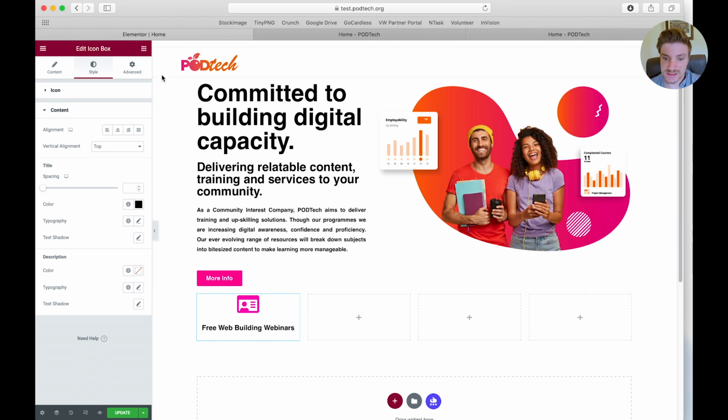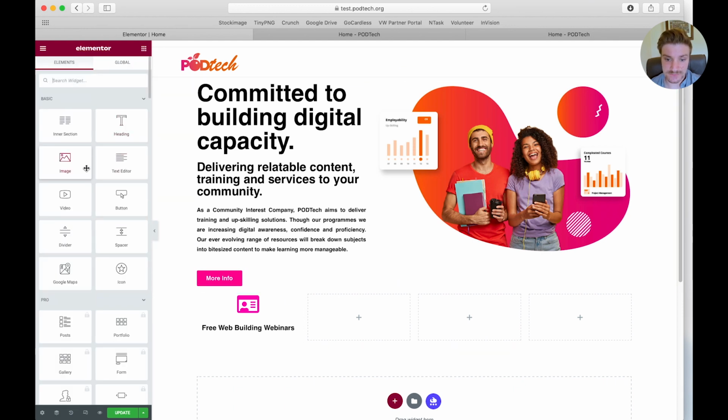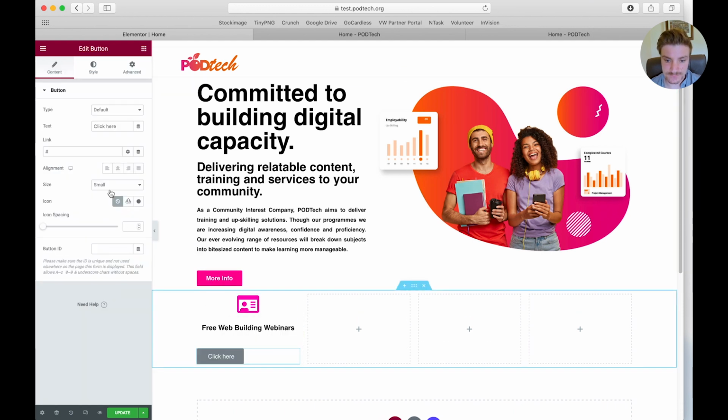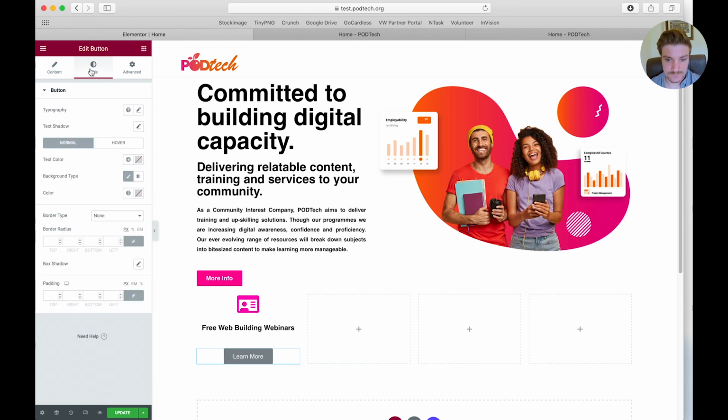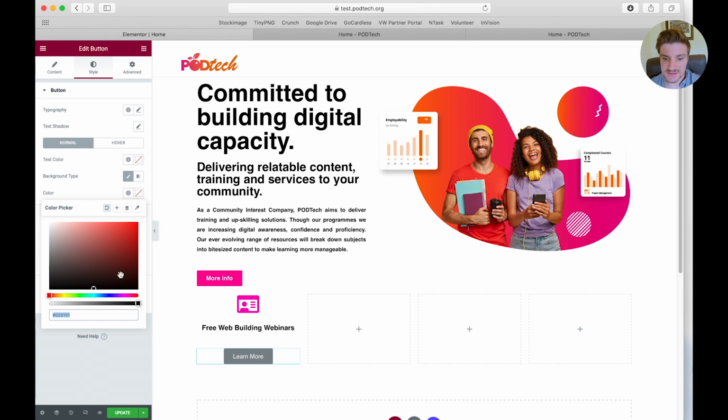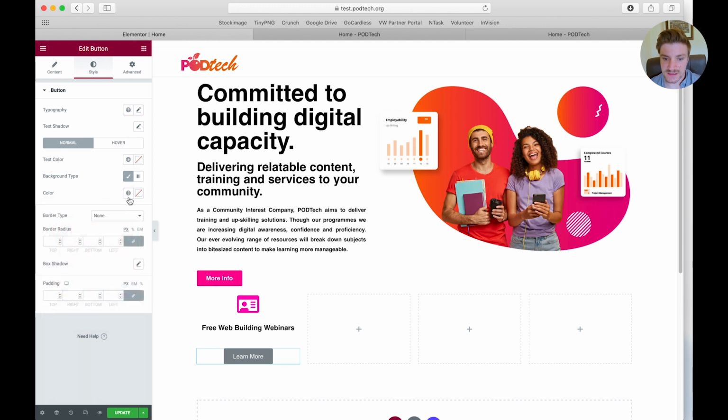And then we're going to just add another button below. Change the text to learn more. And let's put the alignment as center like that. Change the color. So instead of trying to find our color here, we can click this little globe icon and pick our primary color that we have saved.